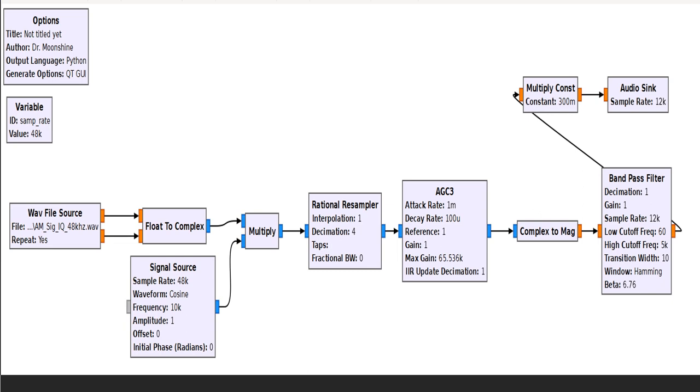And if you wanted to tune in the other AM signal, we would simply change the signal source frequency from 10 kilohertz to a negative 7 kilohertz, and that will shift the positive 7 kilohertz signal down to DC. So that's why you want to make that frequency in that case negative, so that it would literally shift the signal down.